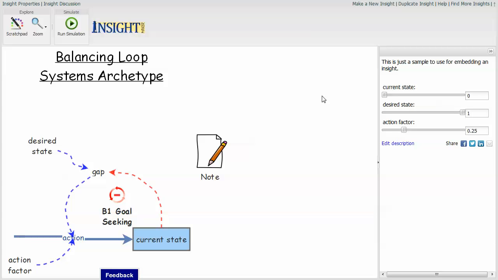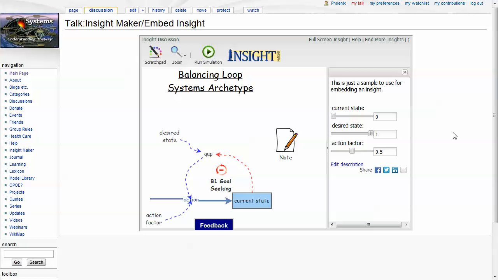So I hope you found this interesting. It's really beneficial to be able to take a model or a simulation that you develop and embed it somewhere else so that it makes it readily accessible to other people to be able to interact with it without them having to go to Insight Maker itself to actually interact with the model.